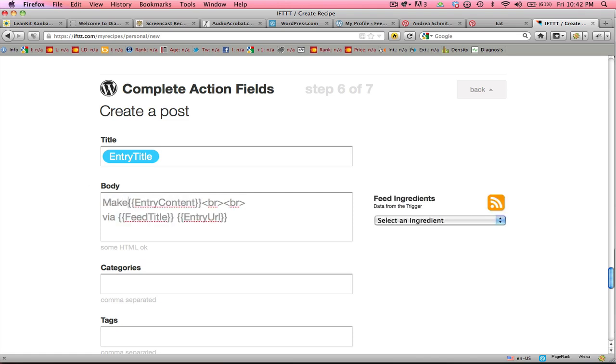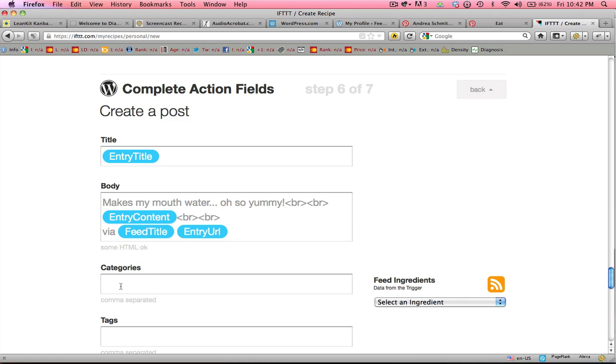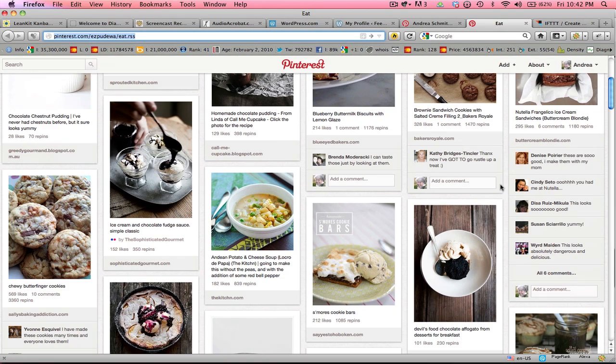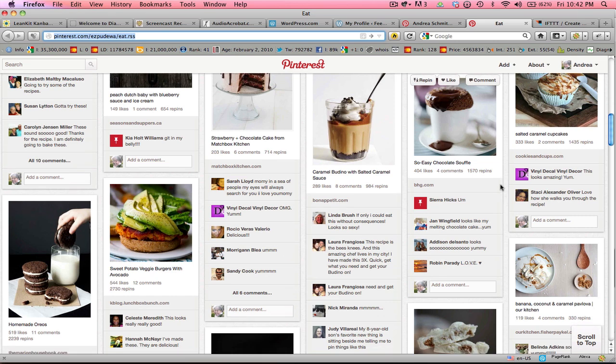So I'm going to put in a personal test: makes my mouth water. Oh, so yummy. And then we do a couple of line breaks in there. And then I would just say, like, what we put in a category would be beyond food. That would be just scrumptious. I don't know. Sinful. Let's put that in there. Because he's got sweet potato veggie burger, so it's not all sweet.